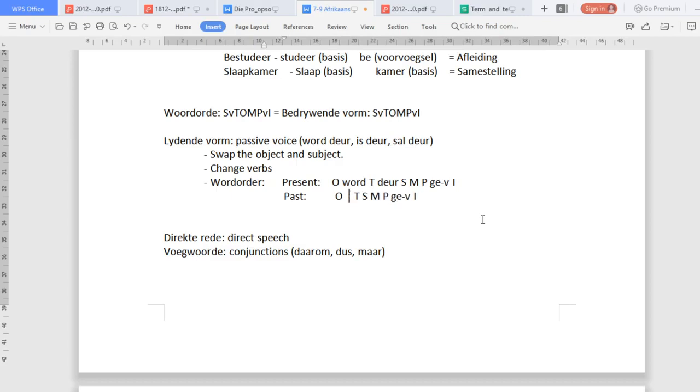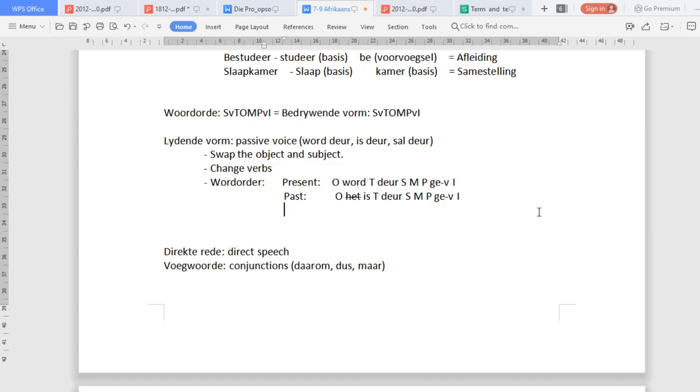We change the het to a is. Then we've got time in front of the subject. We've got word, and the rest stays the same. Okay, so that is past tense.